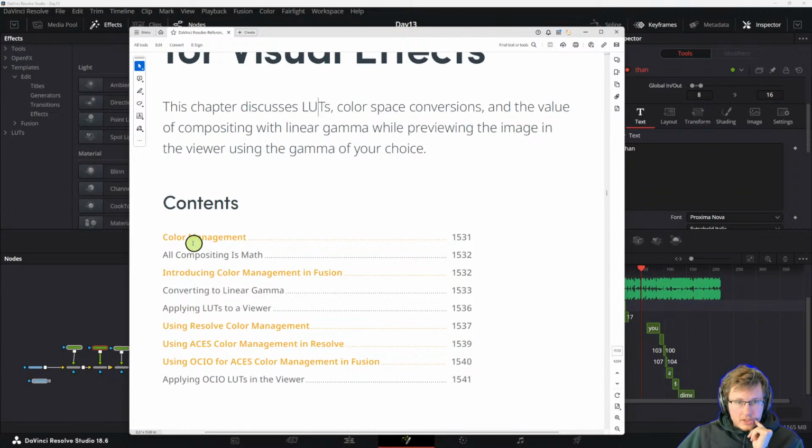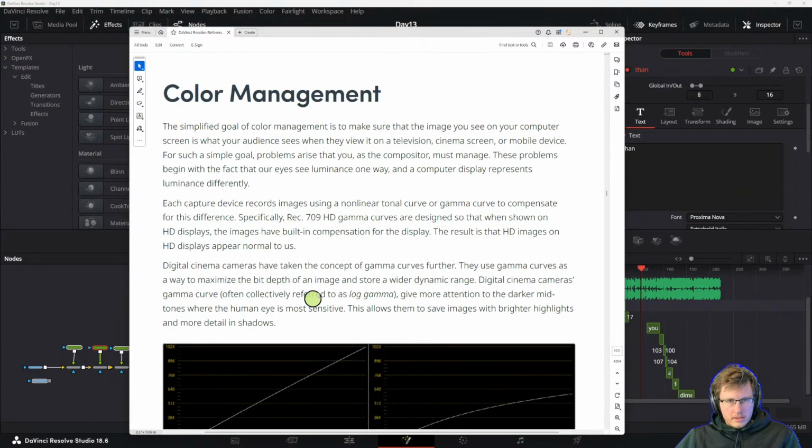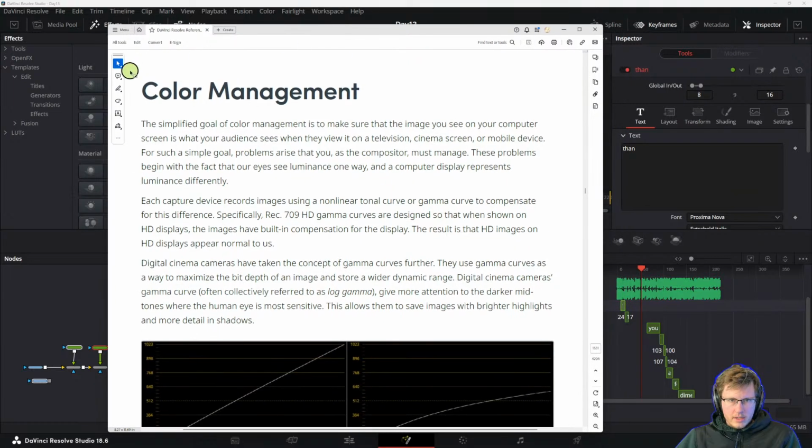But let's just skim through color management: introducing color management in Fusion, using Resolve color management, using ACES color management in Resolve, using OCIO for ACES color management in Fusion. Only 10 pages here. Let's jump into it. We've got color management.